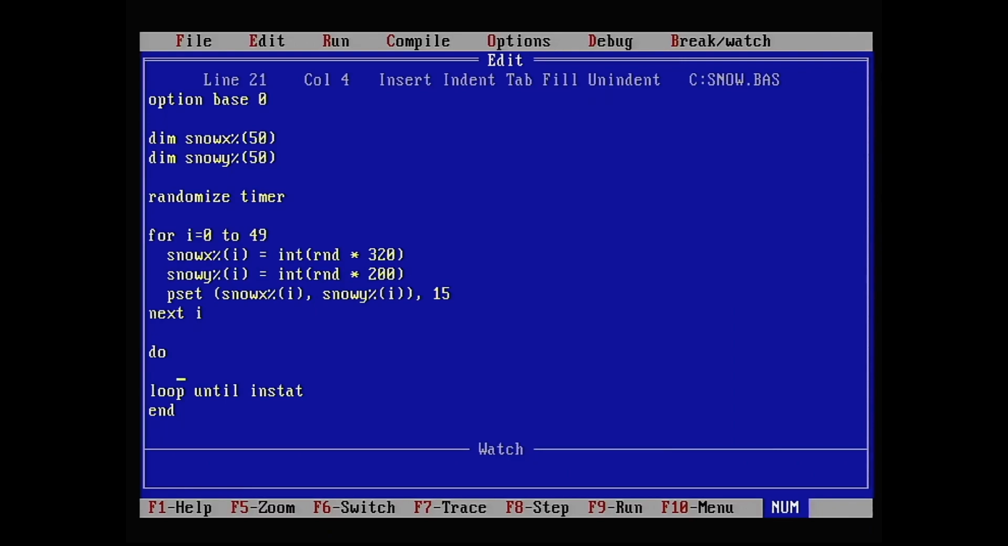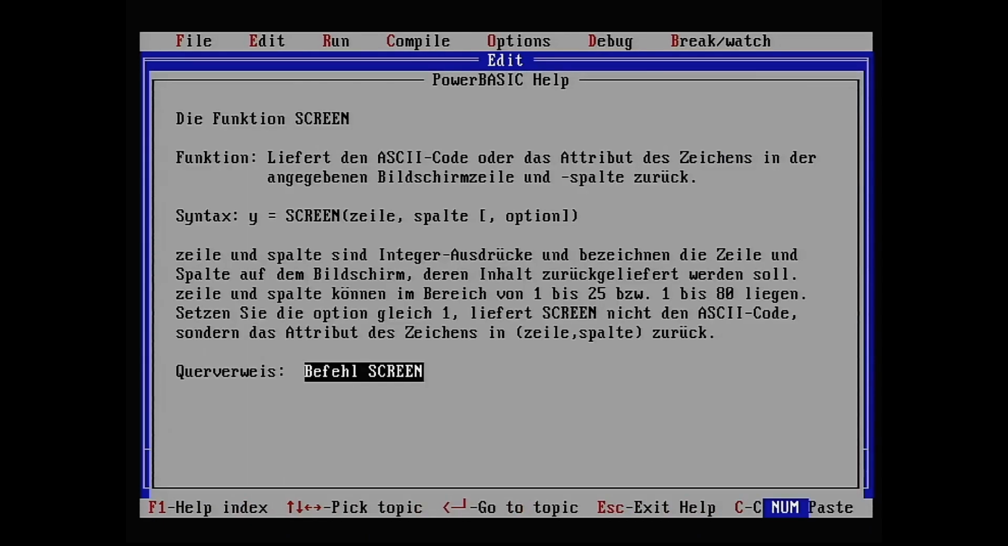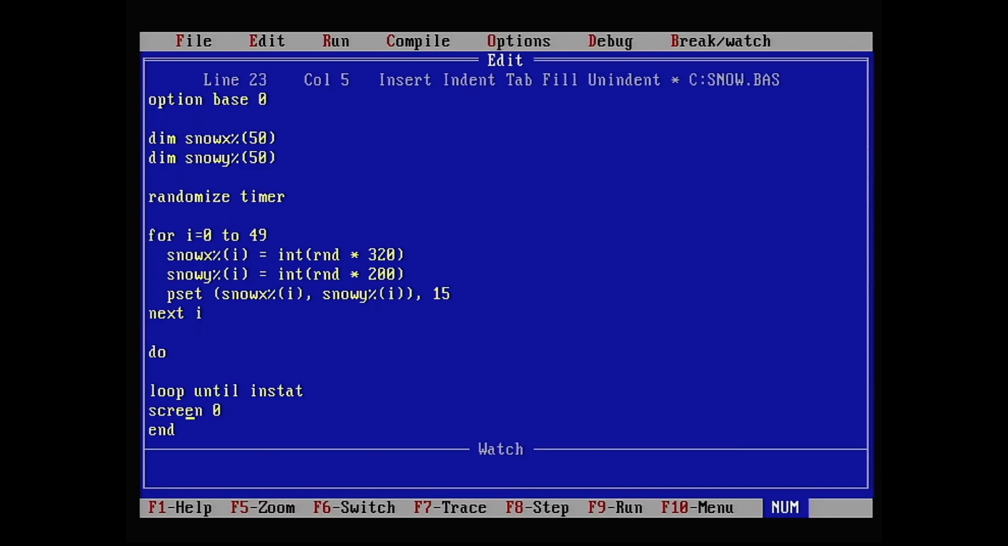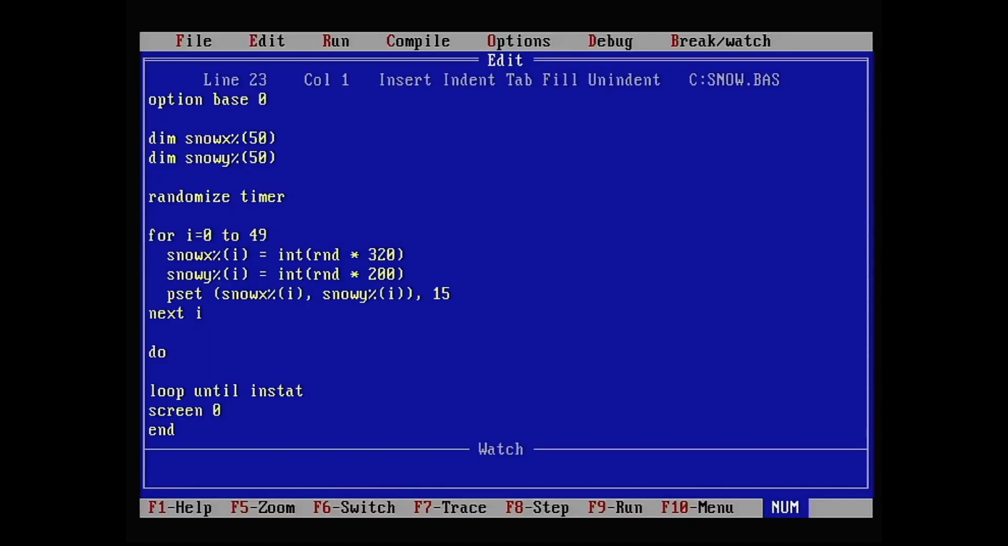Very nice, fair enough. We can also do something like screen 0, I think. Yeah, that's text mode. To go back, and that should work. Press a key, return to text mode. And press another key to return to PowerBasic. Yeah, that's okay.